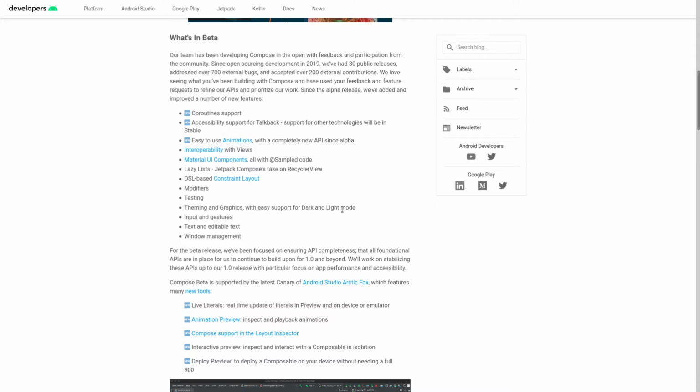Interoperability. We have interoperability with views. This means that you can use your classic views, your old views, inside Compose UI. So when you are going to change your application structure to make use of Compose UI, you can easily do that by integrating Compose into your existing code base. You don't have to write everything from scratch. You can write the new parts of your application with Compose and then integrate them.